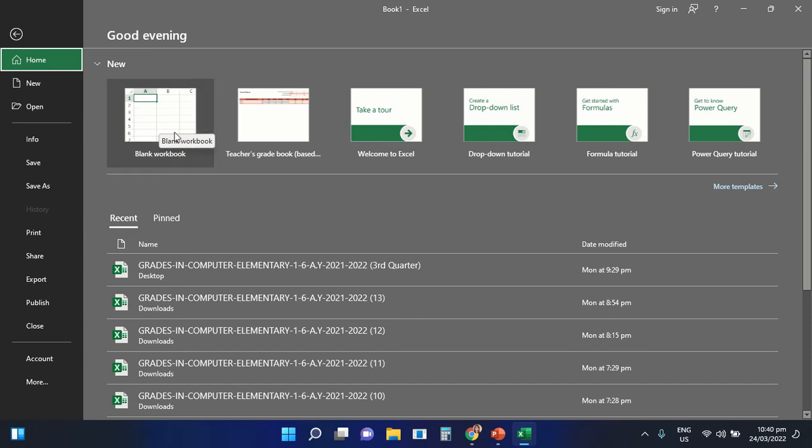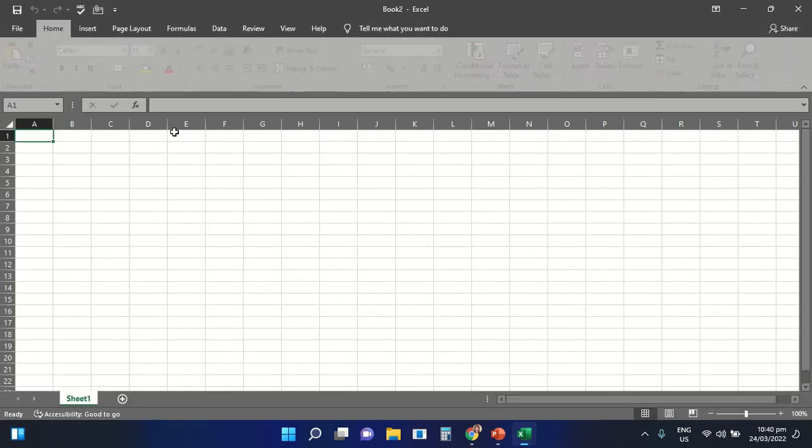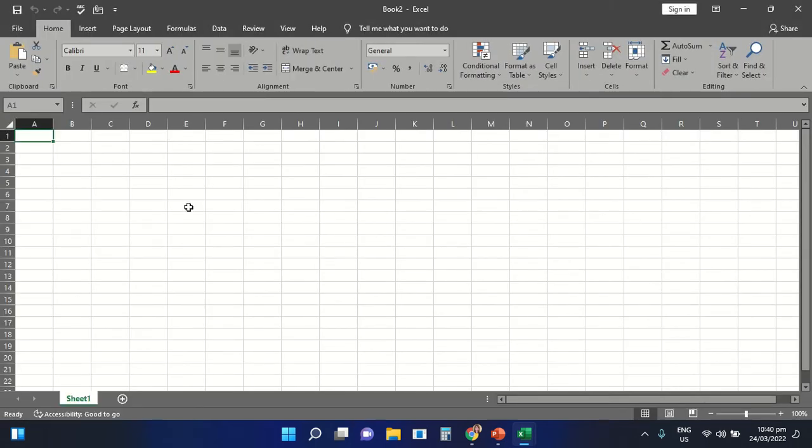Just select the blank workbook on the default templates that you can see here on the Backstage view of the File tab. After selecting the blank workbook, as you can see here, this is the spreadsheet that can help you in formulating mathematical formulas in the Excel computer program.